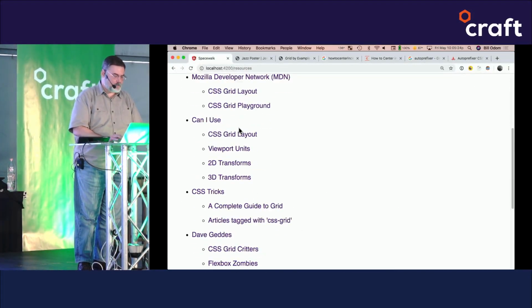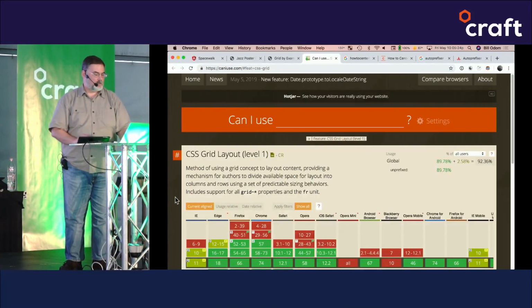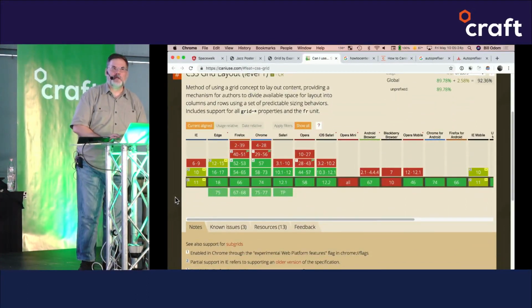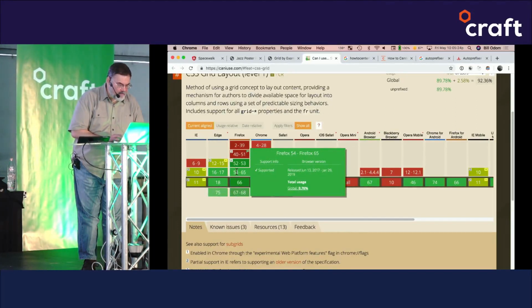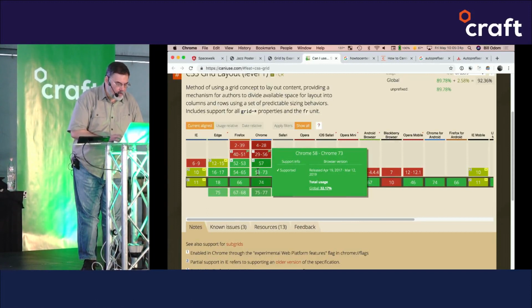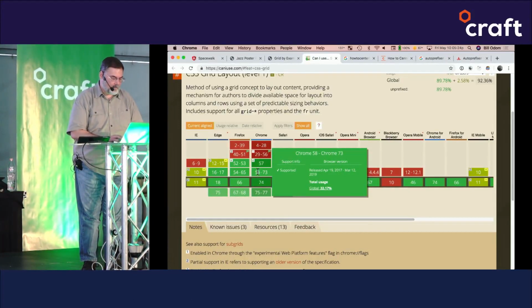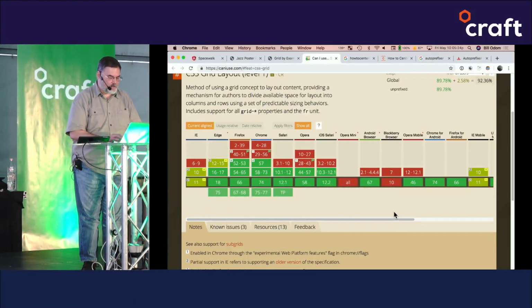Speaking of browser support, I've got a reference here to Can I Use? So if you want to know whether or not your browser supports grid, almost certainly. Notice, we've had support in Edge since late 2017. We've had support in Firefox since mid-2017. Support in Chrome since even earlier than that. All the current versions of the Evergreen browsers support it.